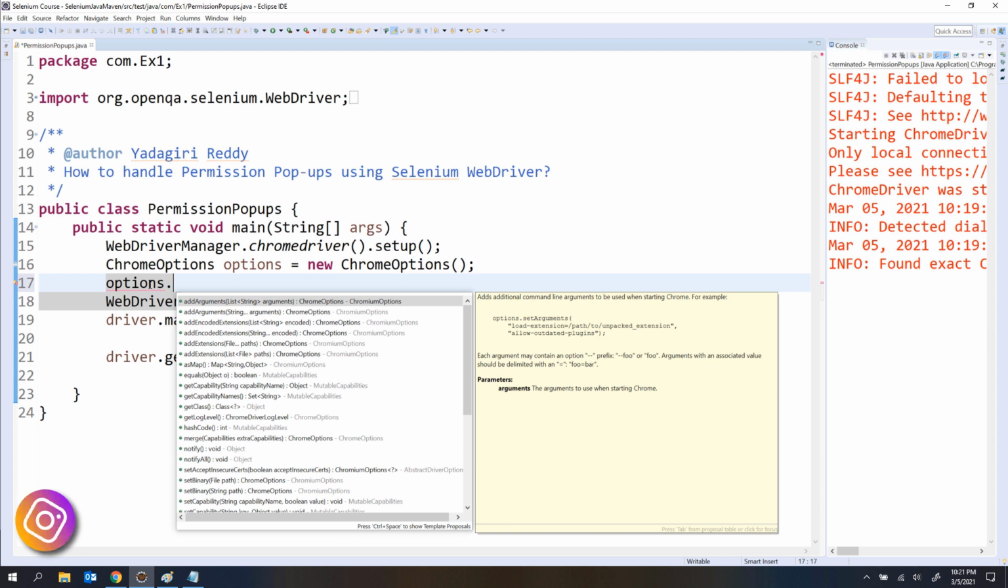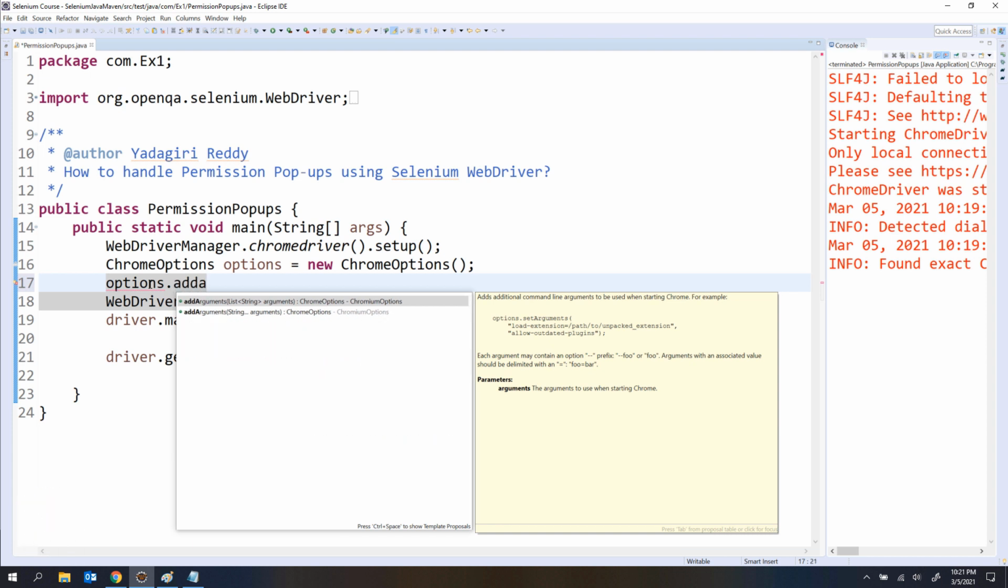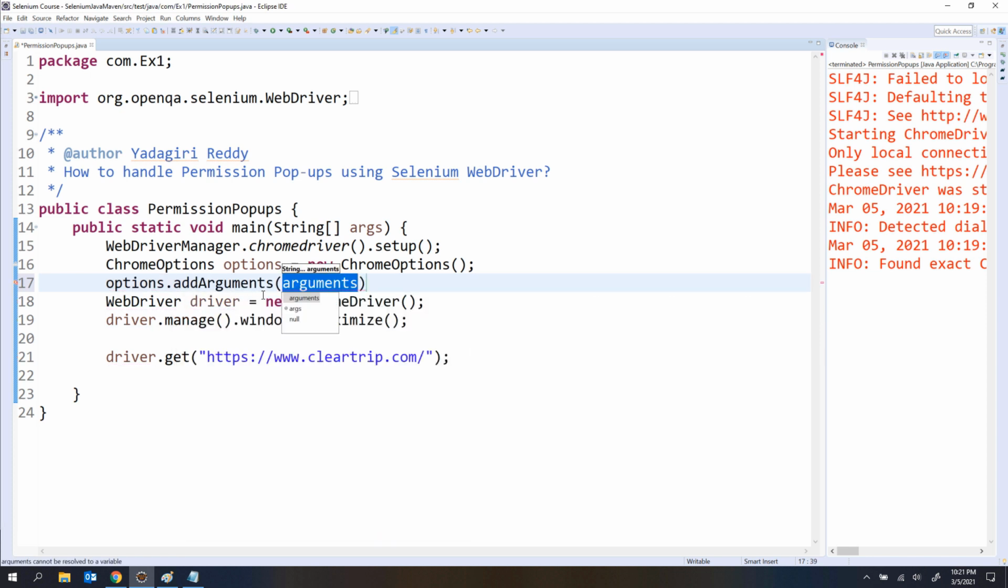Okay. So here I'm going to add the arguments. So for add arguments, there are two methods. One is list of strings and another one is only string. So if you want to add only a single argument, you can choose the second one. So here I'm going to pass the value. It is not going to be two values, guys. It's not like a key and value pair. It's going to be only value. There will not be any key or anything. Okay. So what is the argument?